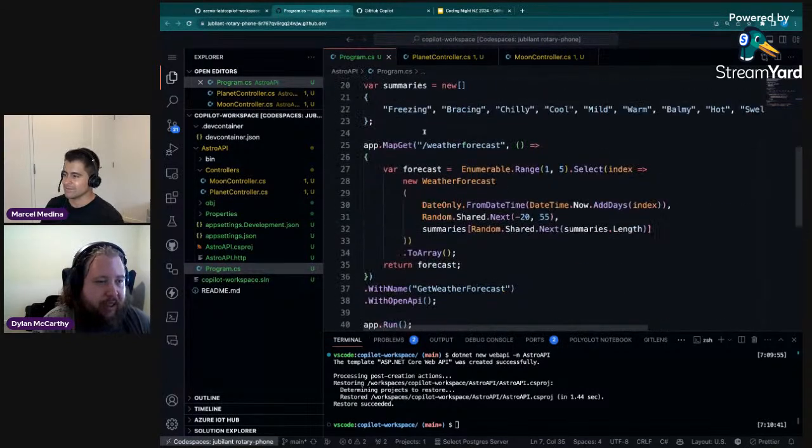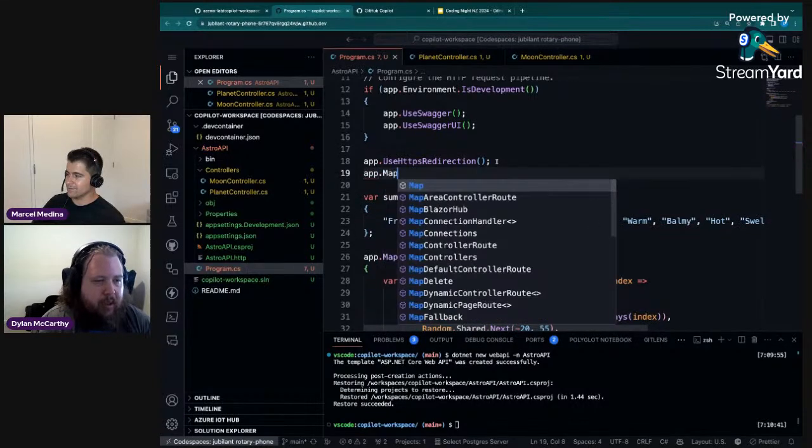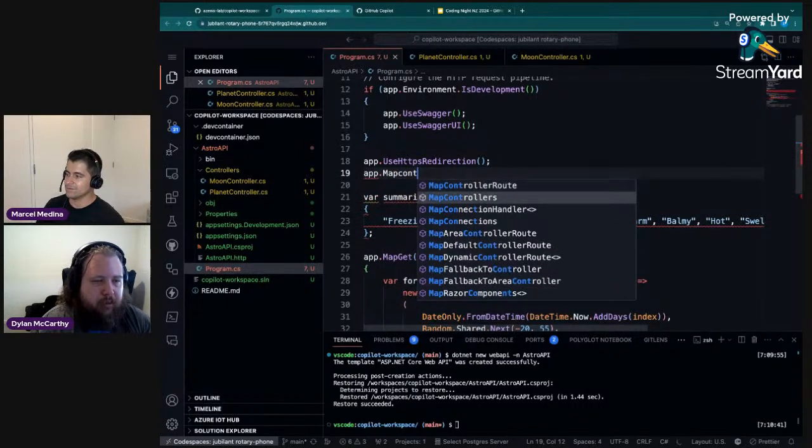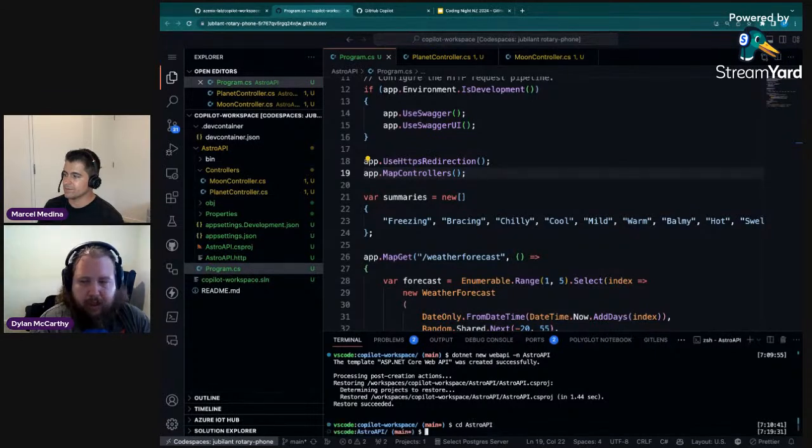So we've got the controllers there. That's fine. And then we come in and we'll do the map controllers here. Alrighty. So what we should be able to do here is actually build this. So we'll just make sure we're in the right directory.